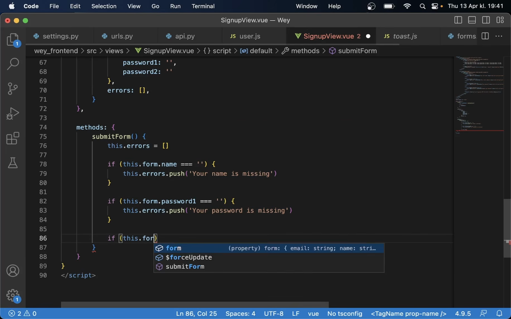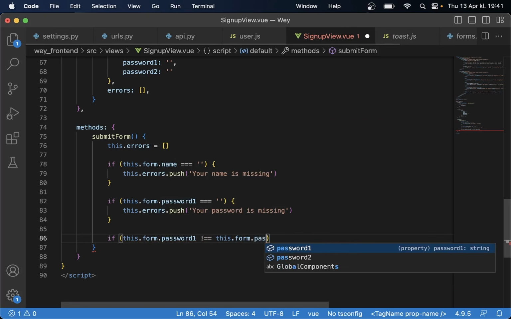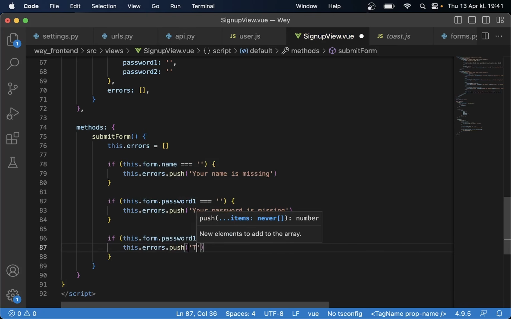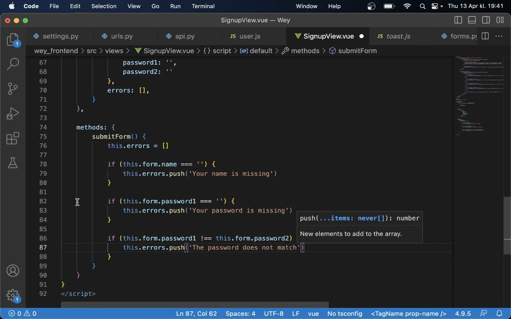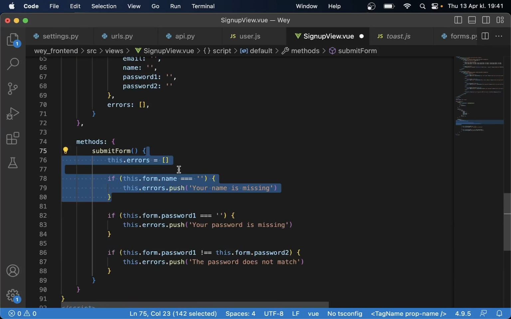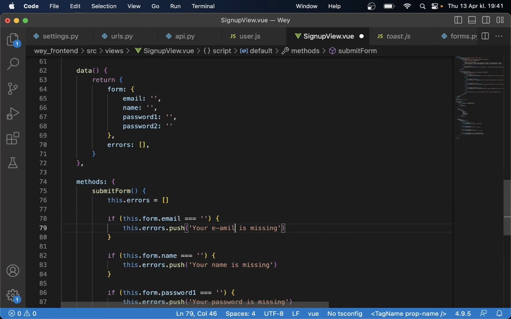If this.form.password1 not equals this.form.password2, then this.errors.push the password does not match. Okay, and we also need to do the same thing with the email. Can have this at the top. Email, your email is missing.